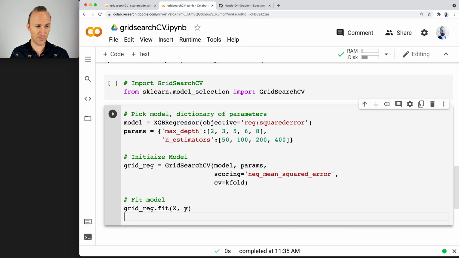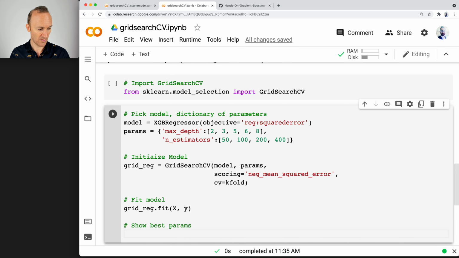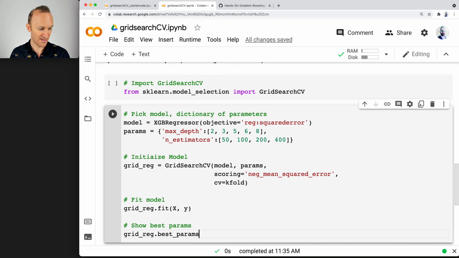When it does that, by the way, it finds the best parameters and scores. We just have to extract them. So we can show the best parameters with gridreg.best_params_, and I think it has an additional underscore.